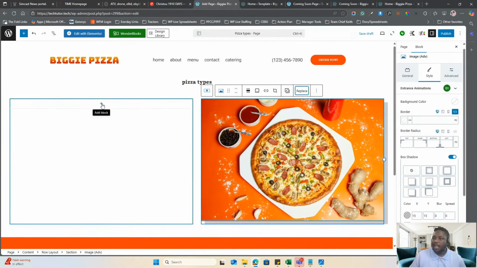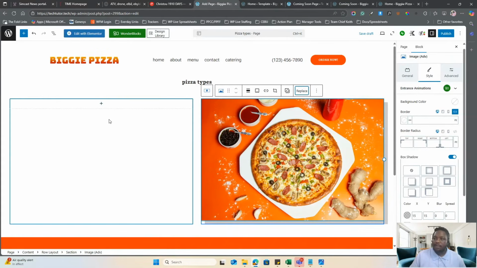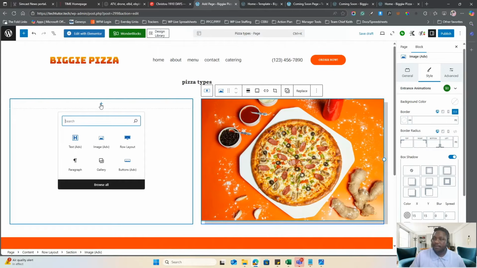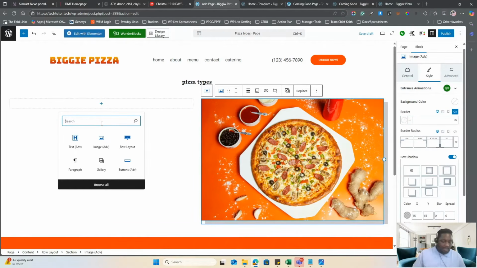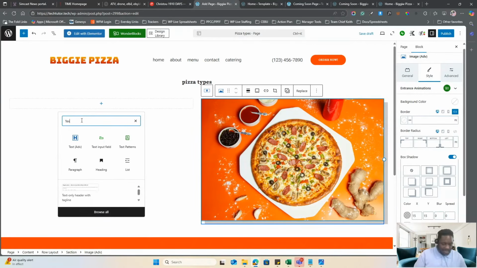Now let's go ahead and add some text. So to add text, we're going to come over to this other column here. We're going to click here on this plus sign to add a block. Then from here, we're going to type in text. Oh, I typed in test. Let's take a look at text.